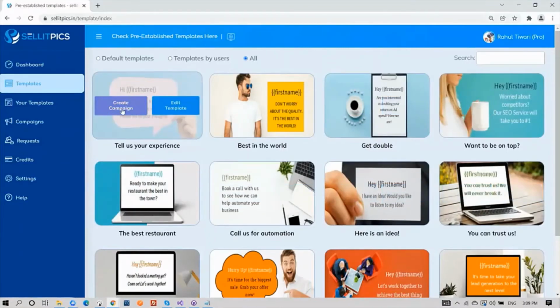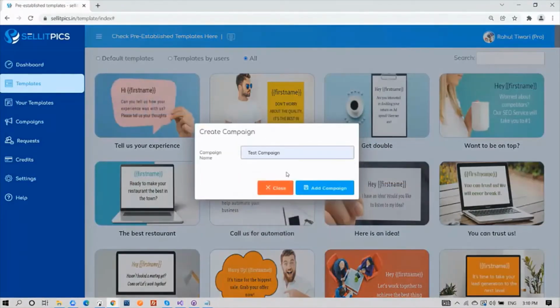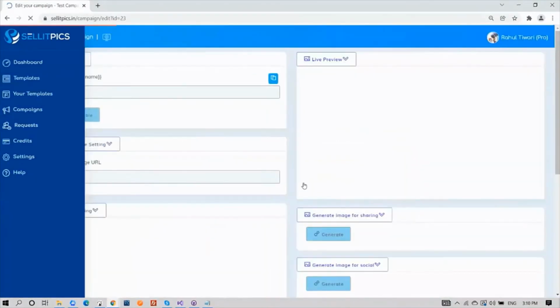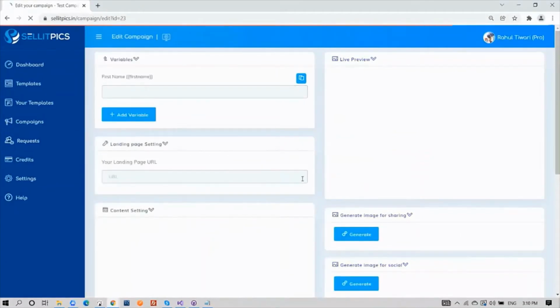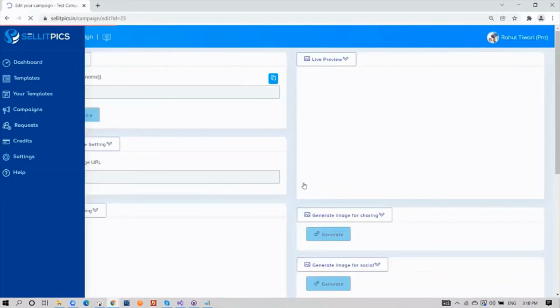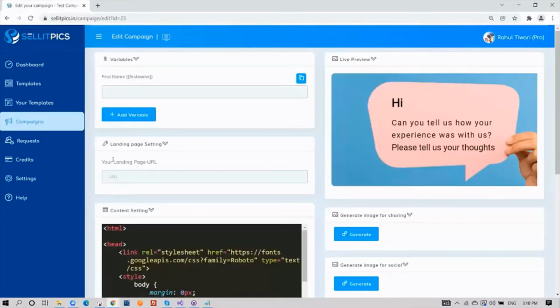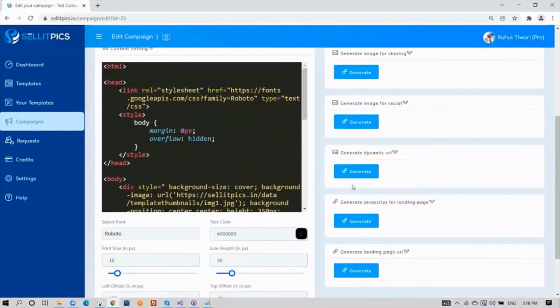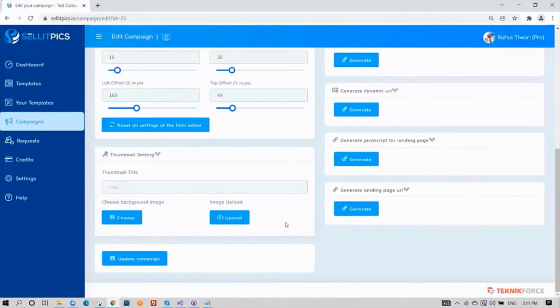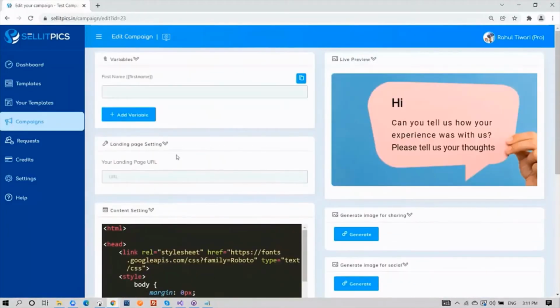So let's try one for example. Let's create a campaign. In creating a campaign, enter in your campaign name. Then click on Add Campaign. And here on Edit Campaign, you will see the variables, landing page setting, content setting, the live preview, and the generate image buttons, and all the other settings.